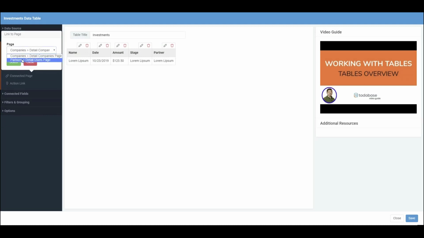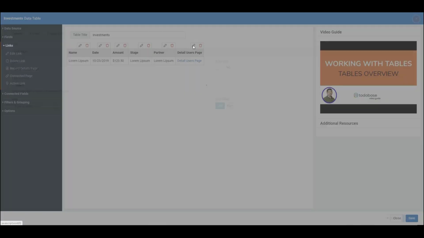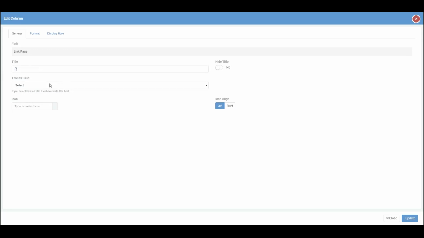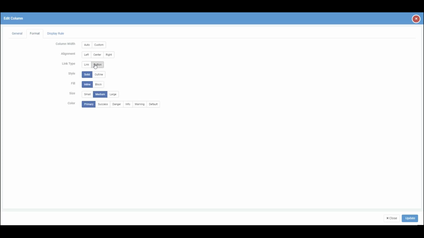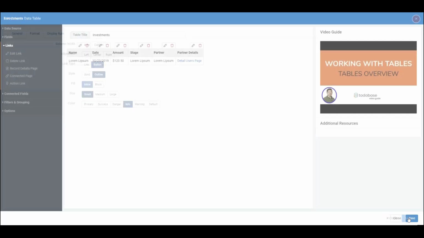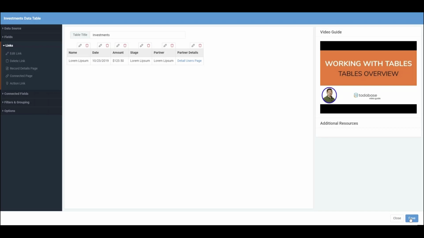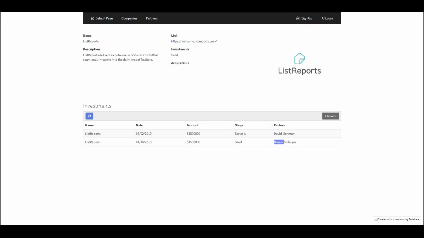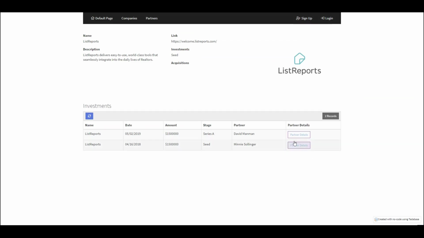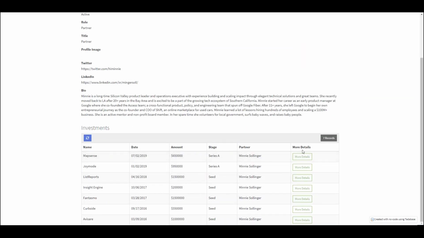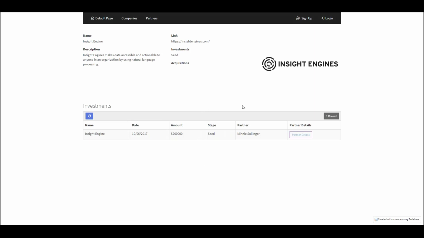We'll say connect this to the partners details page. And here we'll call it partner. And again, we could format it as a button. This just adds a little bit of some aesthetics. And let's go ahead and refresh. And we could see partner details. So now we can go right to Minnie's page and see all of her other investments. And from here, we can go and see all of the other companies and each of their investments. So now we can go full circle.